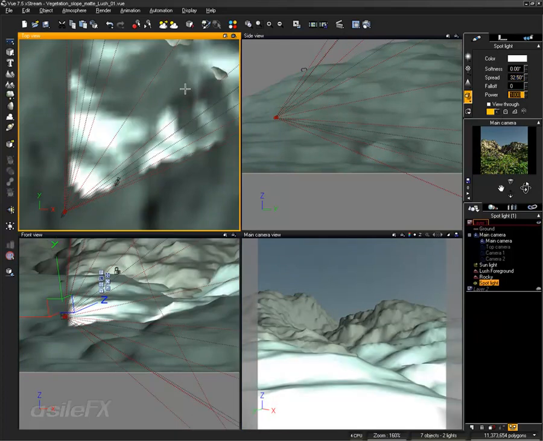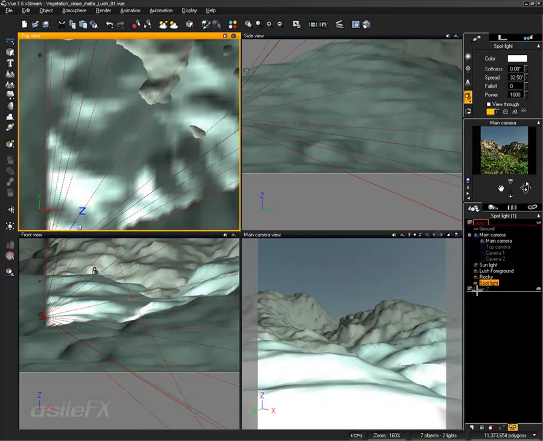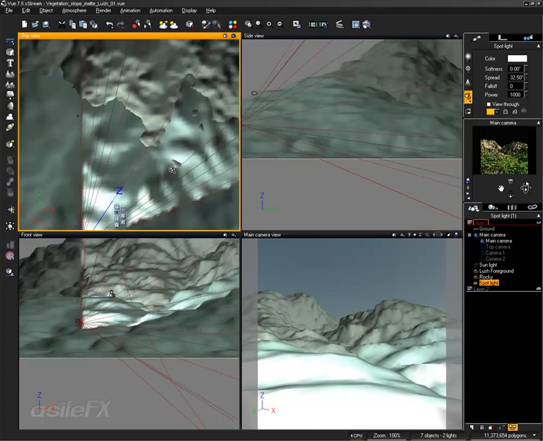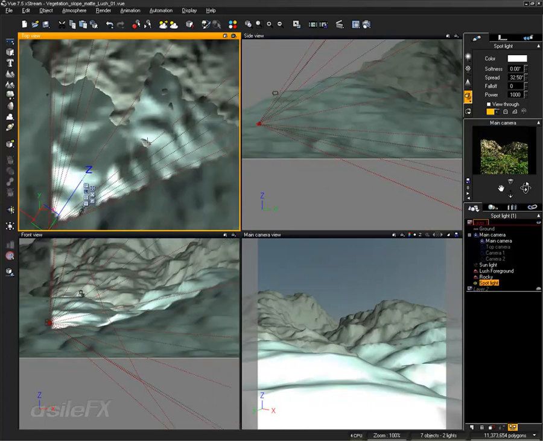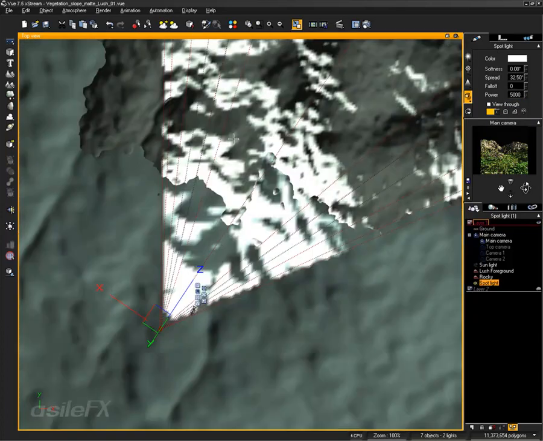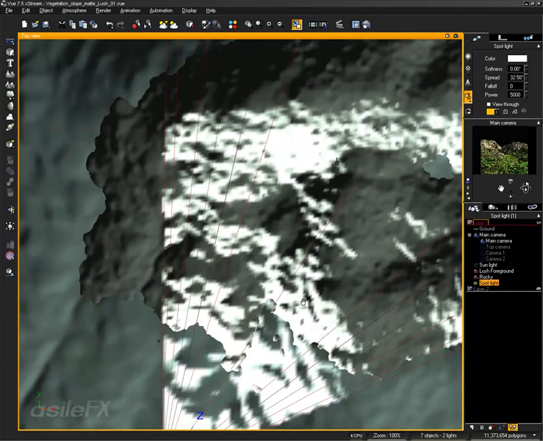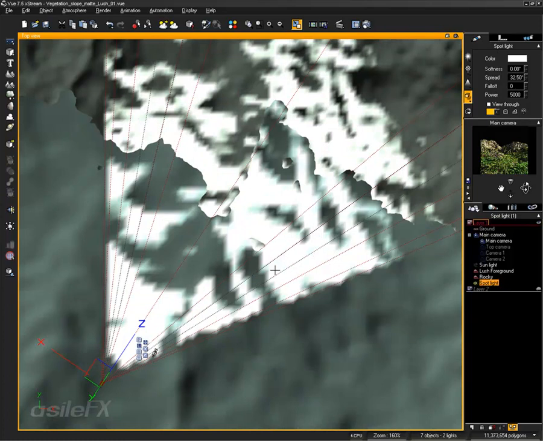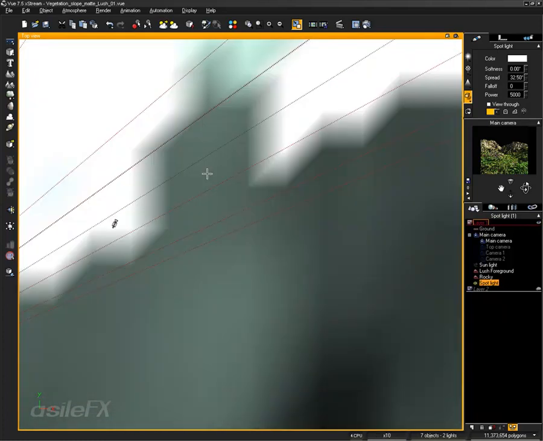Now I'm going to go ahead and increase the power to 1000. And then I'm going to turn off the sunlight by clicking on its icon. And if we take a look in the top view, it's still not harsh enough. So I'm going to go ahead and increase this power to 5000. And now we can see exactly where the camera is projecting.